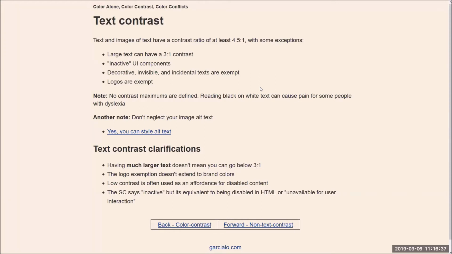If you have much larger text, that doesn't mean you can go below the 3:1 contrast ratio. I've had some people ask me that, like, what if we make our text much bigger? How much lower can we go below the 3:1? Well, under WCAG, it doesn't really have an avenue for you to do that. So 3:1 is, no matter how large the text is, even if it's up on a billboard or on the Jumbotron, the lowest contrast ratio that's allowed in WCAG.